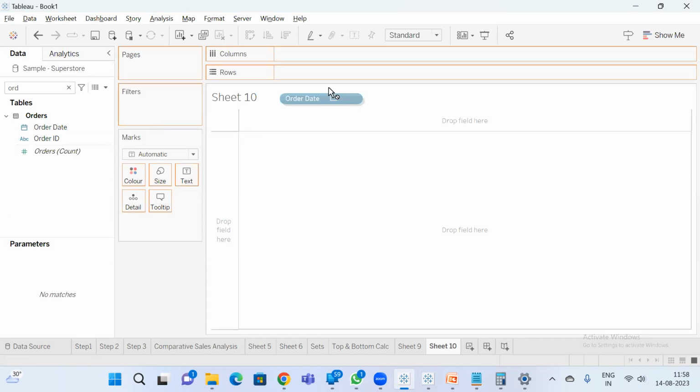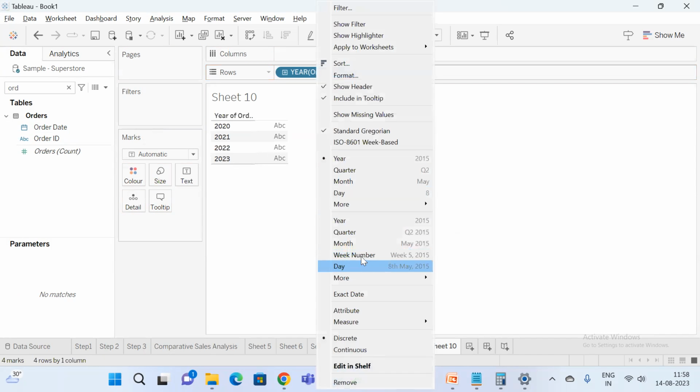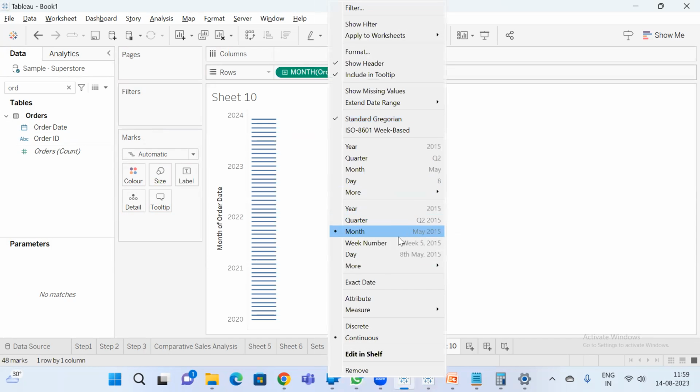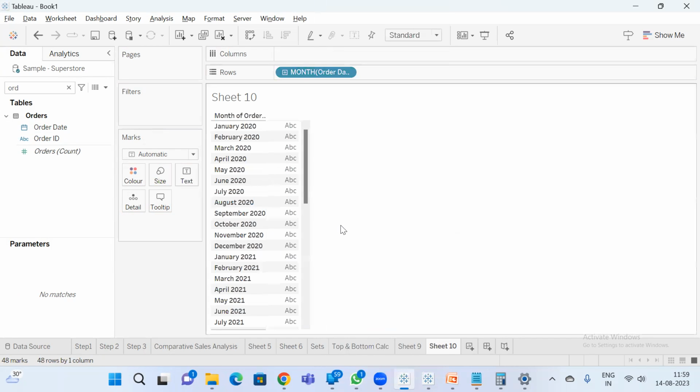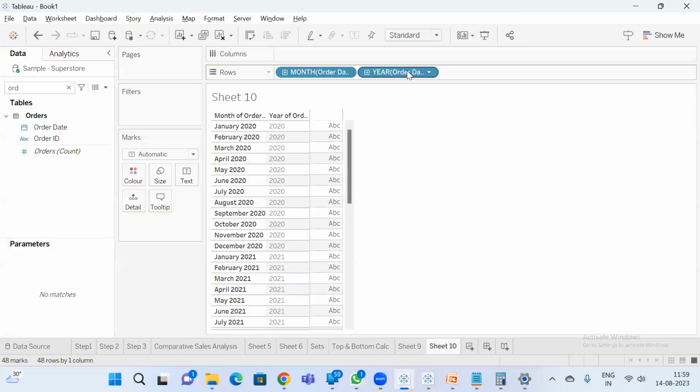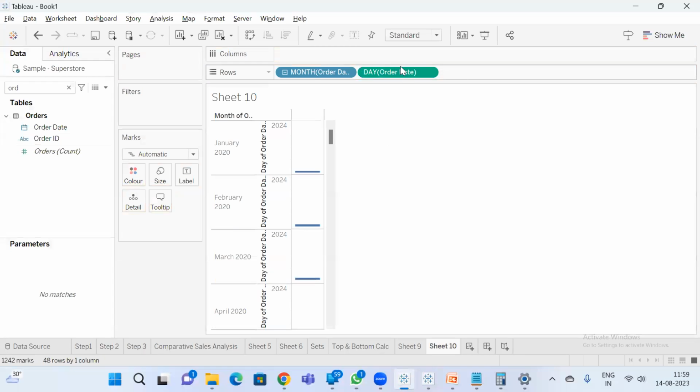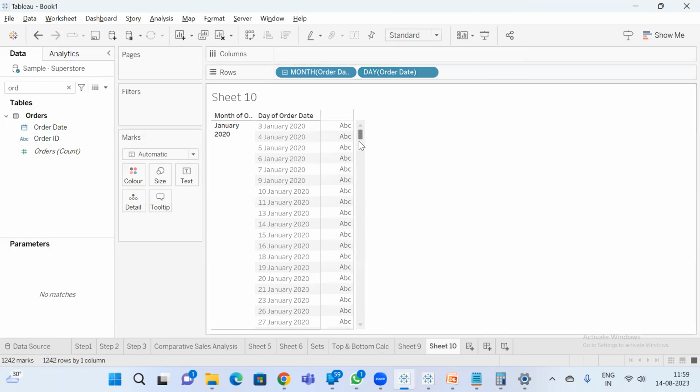Let me take order date, and let's take month and make it discrete. And let me take order date again, and let's take day here. Make it discrete. So here we can see all the days. Let's say August will have 31 days. But instead of this, I want to have only one particular day, which is the last day in every month.